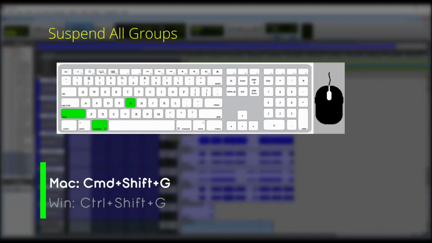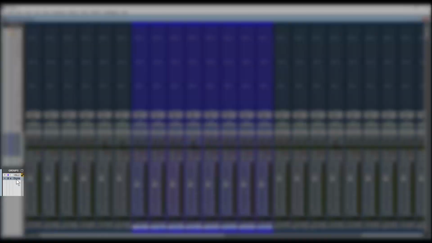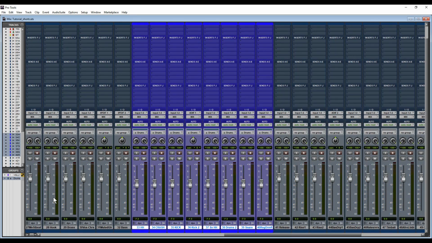To suspend the group, we can go over to the group window and we can turn off the group, or we can Command Shift G to suspend all groups, and that enables us to make our changes. And now we can turn that group back on. We can suspend all groups again, make some more changes, and then we can turn it back on. Pretty cool. I can then, of course, Option click and all the faders return to Unity.